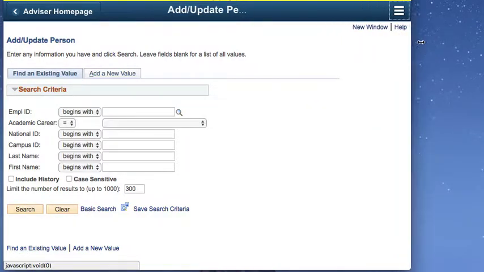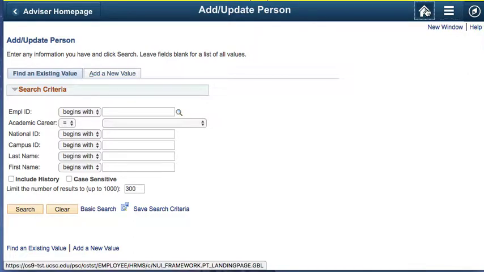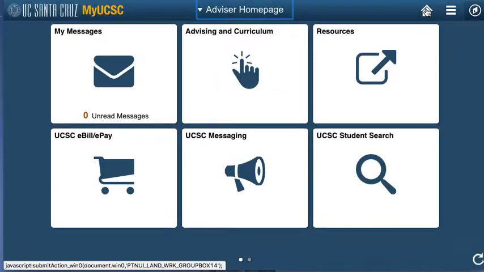It is recommended that you take a few minutes to click through the various home pages, tiles, and navigation collections you have access to in MyUCSC and familiarize yourself with the new navigation. The next video tutorial will review the contents of the Advisor homepage.